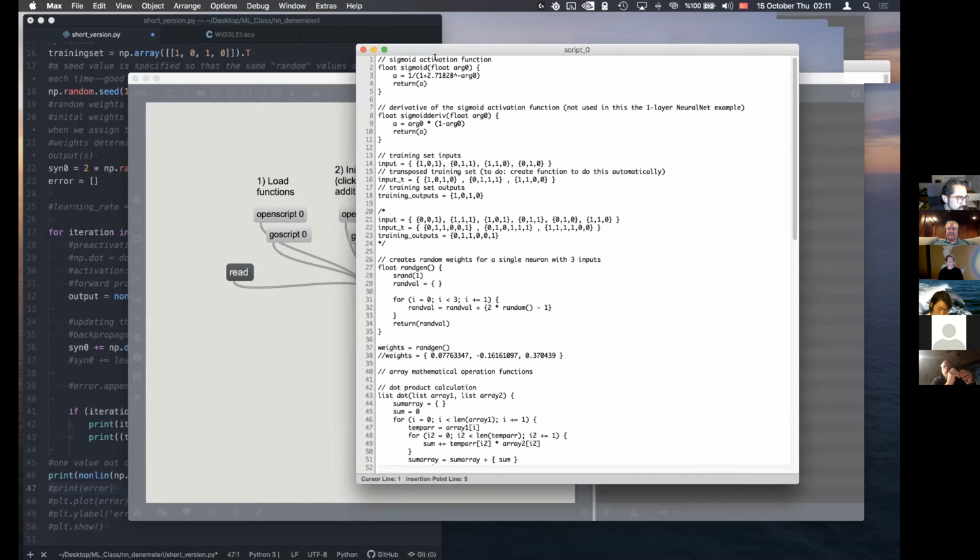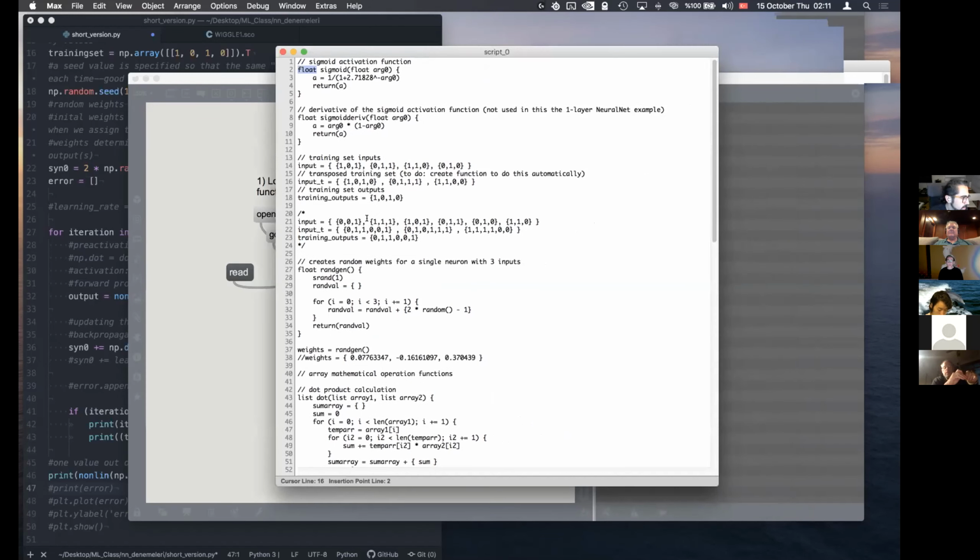But anyway, I'll just very quickly go over it. It's a very simple thing after all. This is the structure of a custom function.